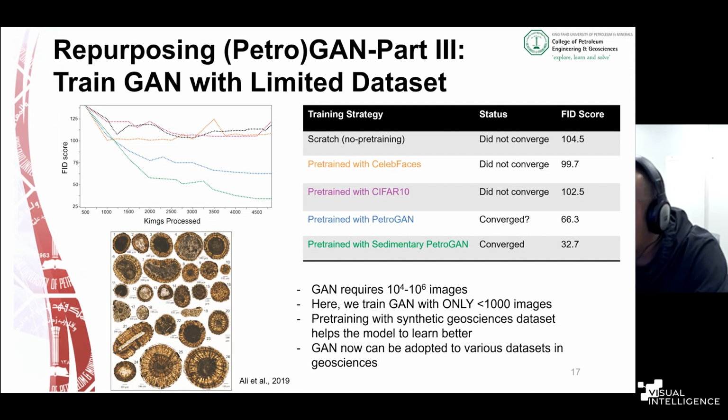So in this case, we know that this dataset is not only useful for data augmentation, but we can also use it to pre-train GAN for other geological datasets. And hopefully in the future it will really push the applications of GAN in many different aspects of geology.